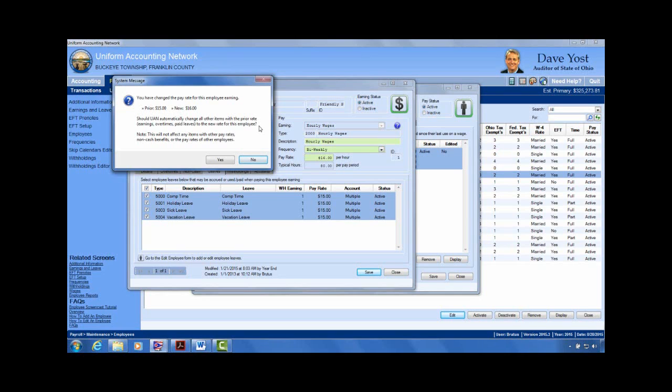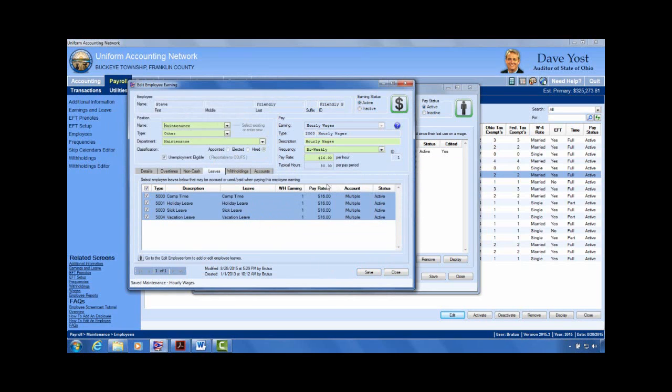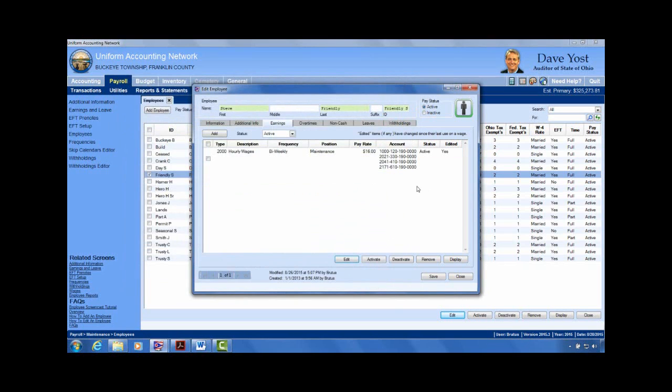So in our case, everything is consistent. He gets paid the same rate. We do want to update everything to $16 an hour, so we're going to say yes. It gives us a little confirmation message. And voila, there's our pay rate for all our leave, $16 an hour. The calculated overtime pay has increased based on the new base, $16 an hour. And that's all there is to it. Very easy. Repeat that for each employee that got a raise.